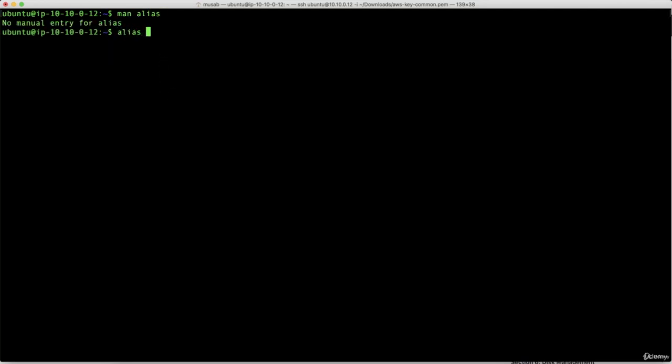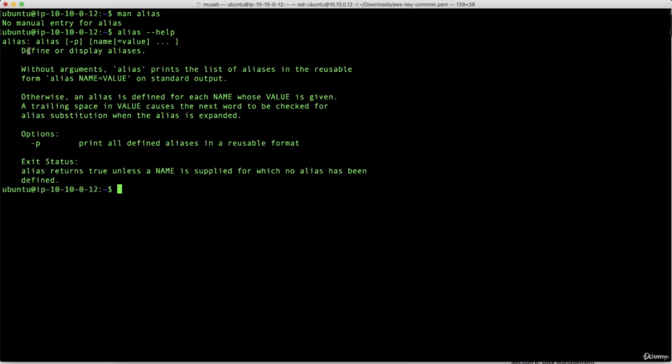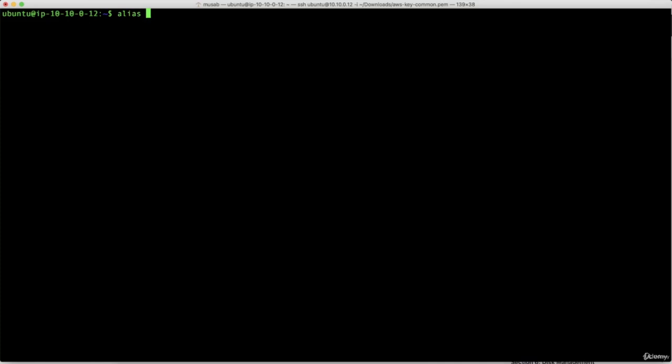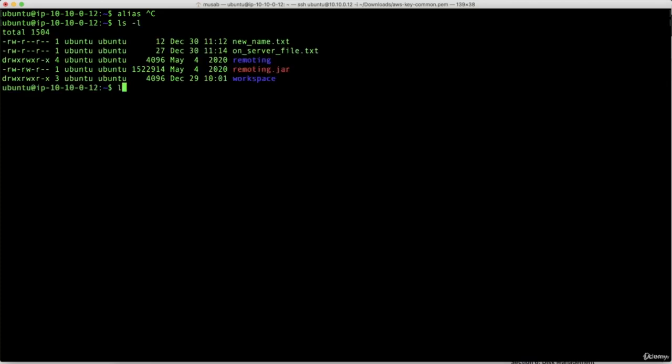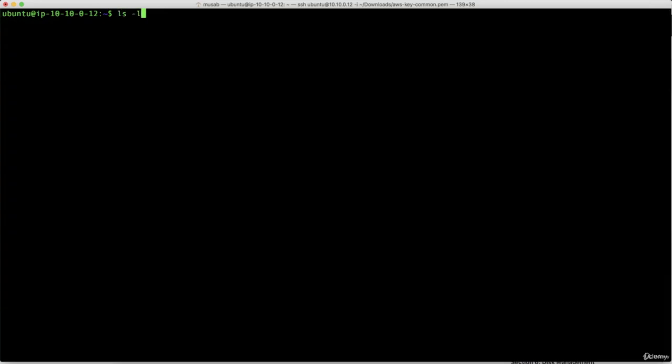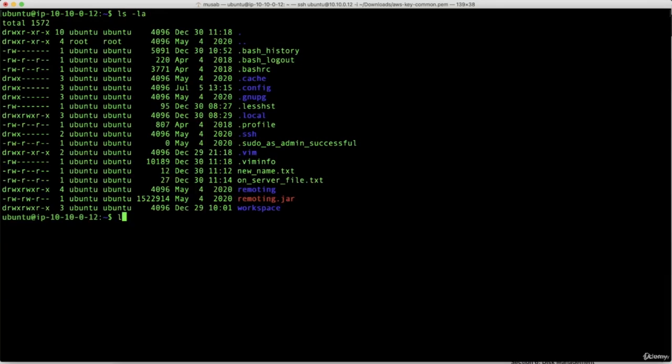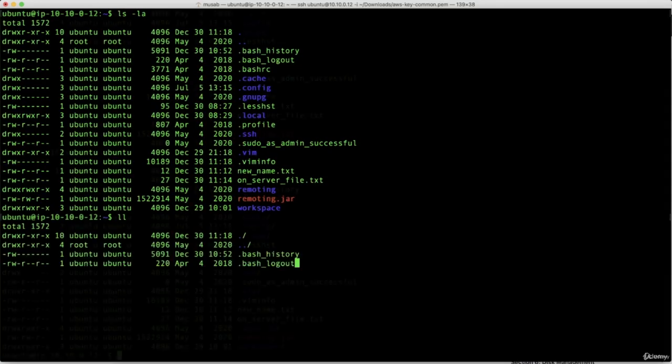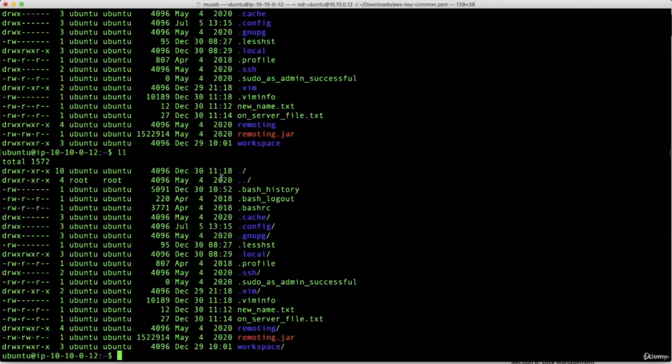But if I type alias --help, you can see that it is to define or display aliases. Alias is used to create another alias name for a command. This is something we already mentioned when we typed ls -l is the same as ll. Let's clear the screen first, and I want to show you ls -la, which is the same as ll. This will print everything in a long format.